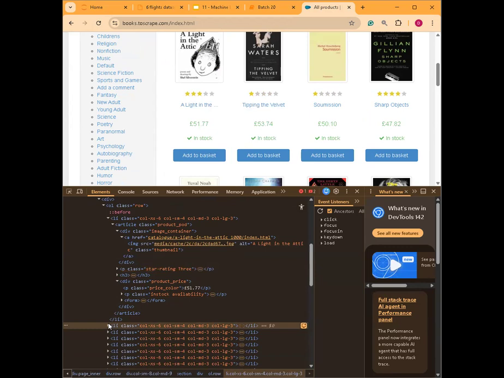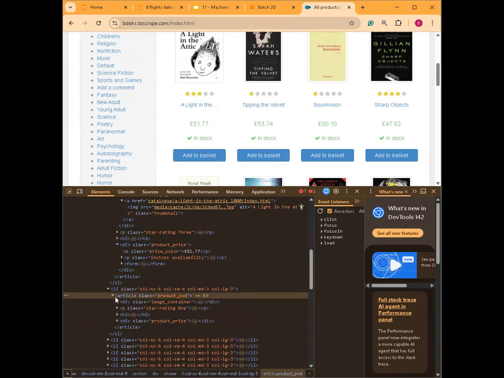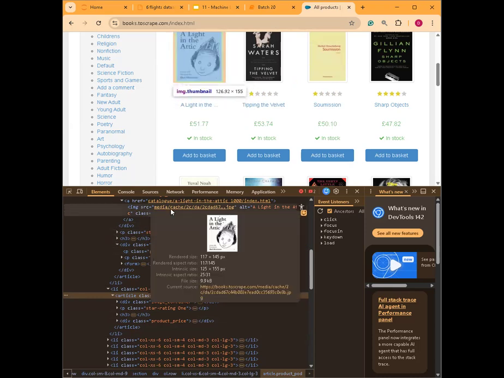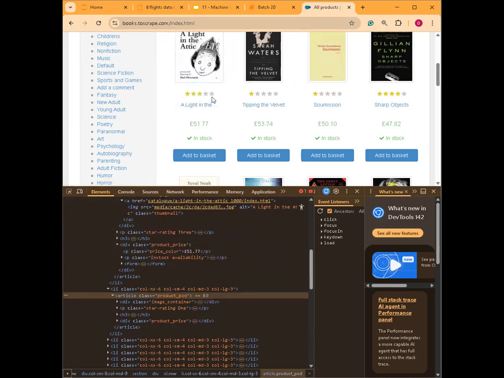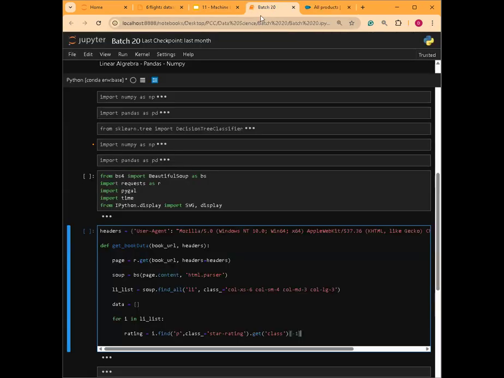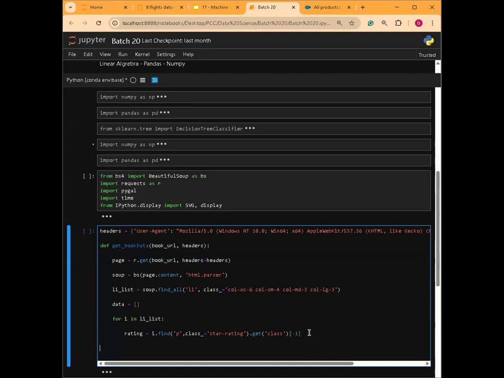If you look at the other list items, let's try and compare star rating 1. So that is the rating of that book. So that's the trick here. We're going to use this 3 as the indicator of how many stars the rating is for that book. Okay. So negative one. Next, what else do we need?